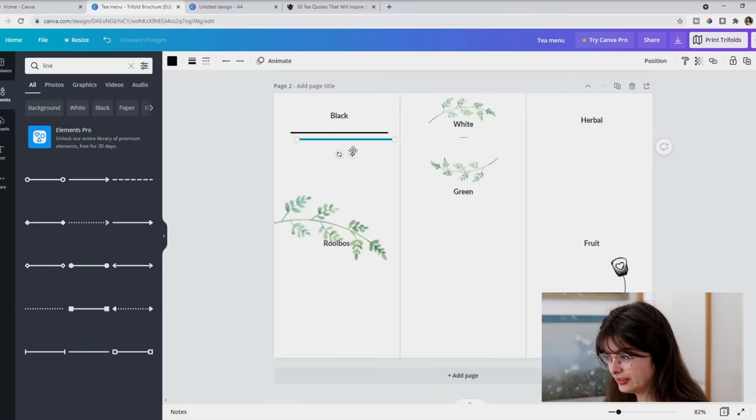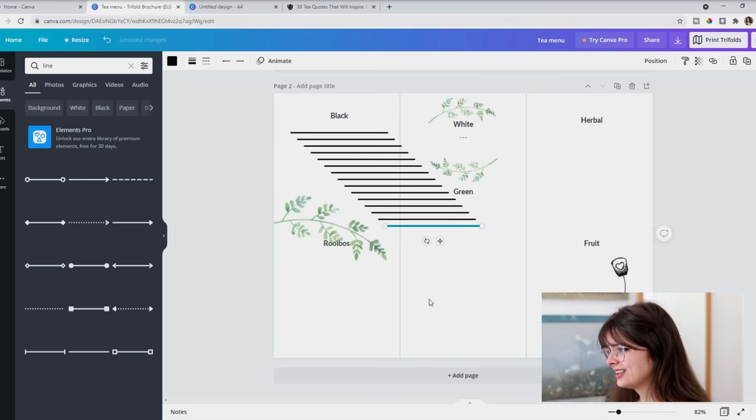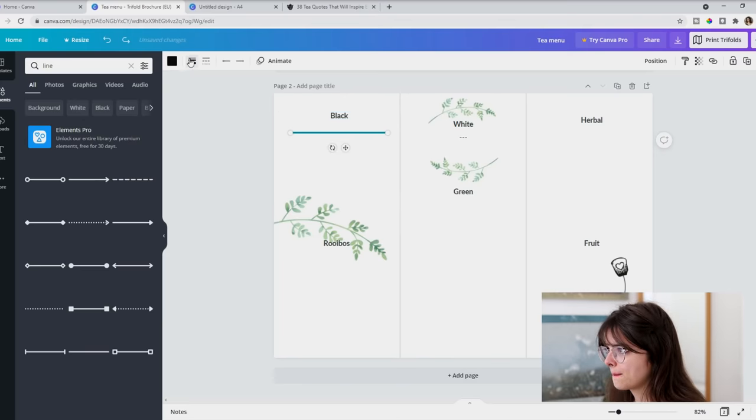I need 15. That's a lot. Okay, I need to make this thinner, obviously. Let's remove those. Let's do two.